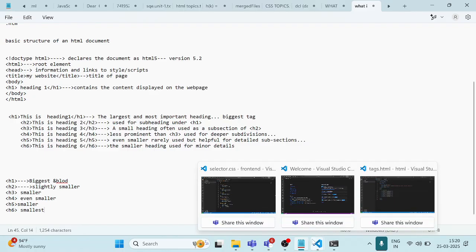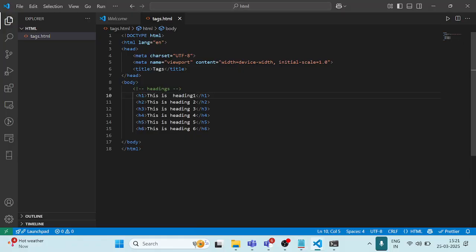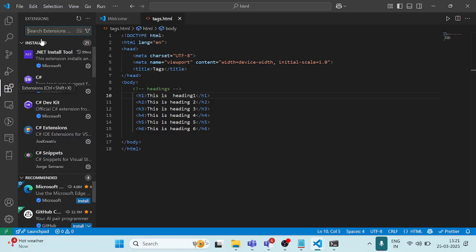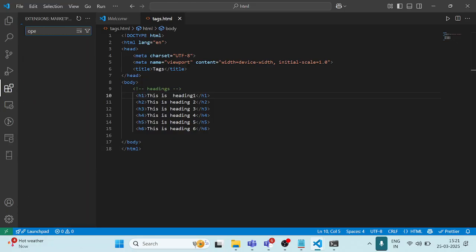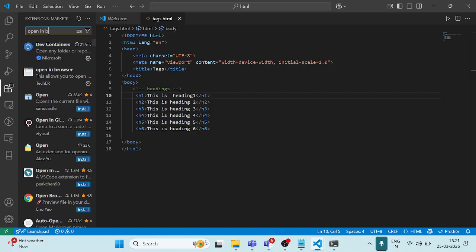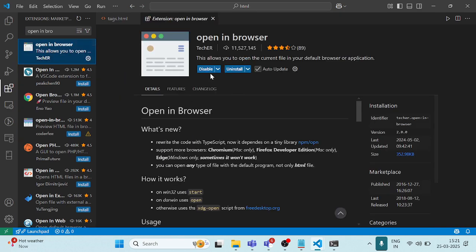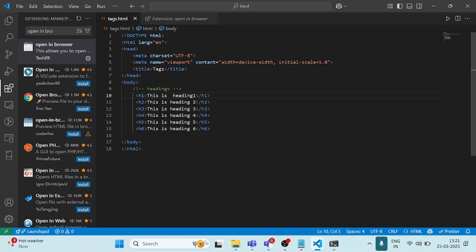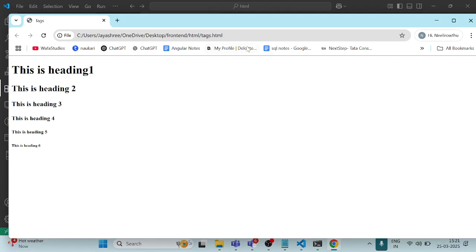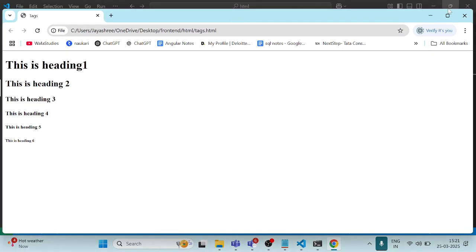And go to your editor, and first you need to go to your extensions here. So in extensions, you can download this extension, Open in Browser. After installing, you can go to your program, and right click on your notepad and click on Open in Browser, so directly it will open in your browser.